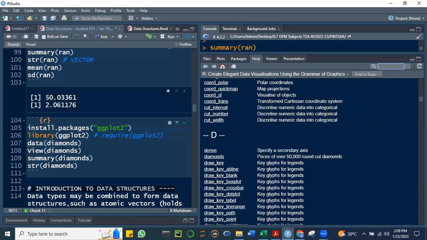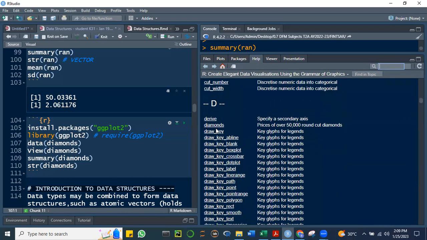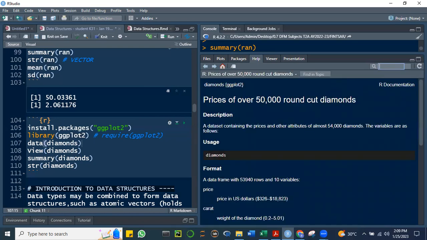So tingnan natin. Example, ito, diamonds. So this is a data set that we can access because we have already loaded ggplot2. Yung diamonds, prices of over 50,000 round cuts of diamonds. So let's do that. Here, we wrote this function, data diamonds. It will allow us to access this. Pero tingnan muna natin dito. Run natin tong sa help function, yung data set na to. So it's a data set consisting of over 50,000 round cut diamonds.